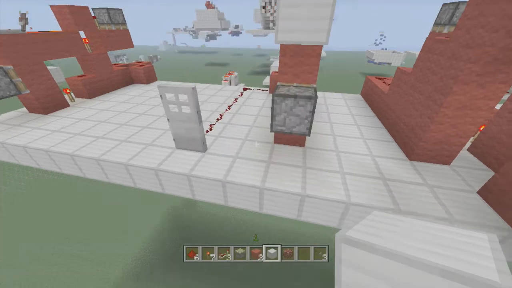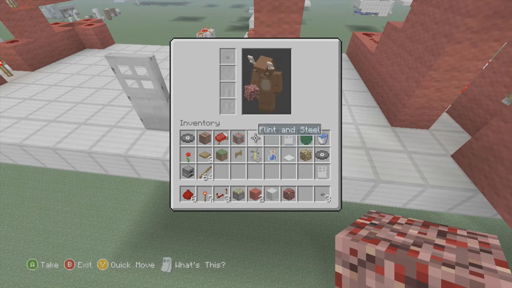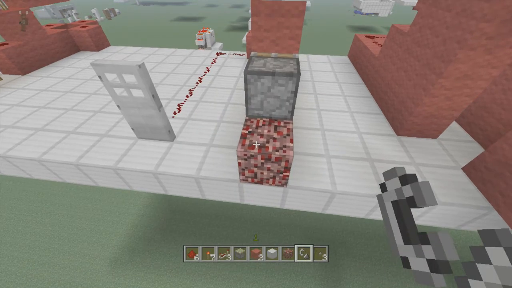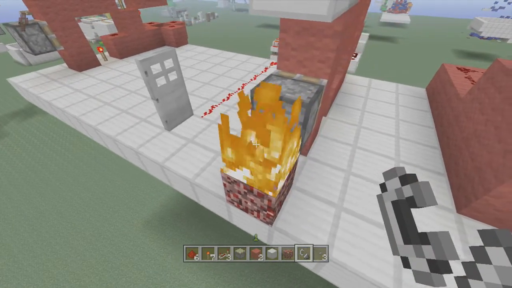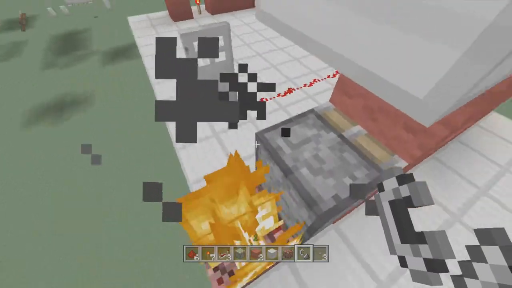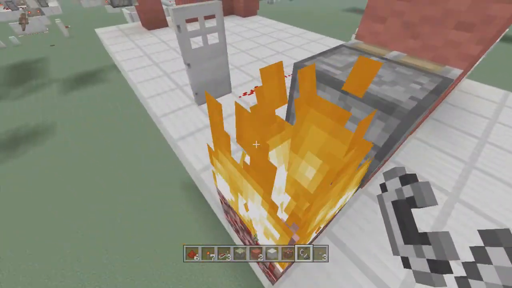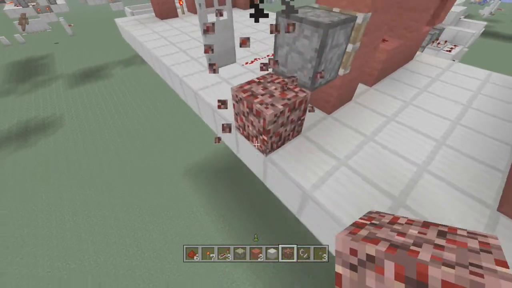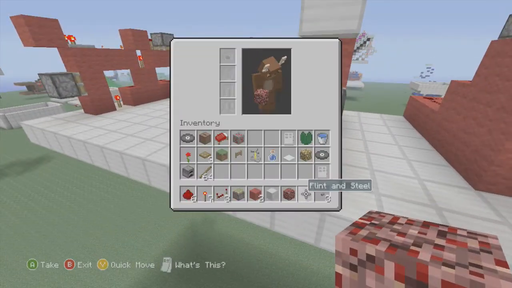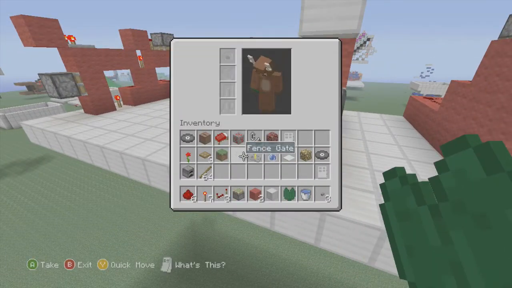You can actually use netherrack with a flint and steel and activate it with fire. Now of course I'm not on survival, so I can't just step on the fire and the fire will go out, so I'm going to have to delete it. So that's another way you can use it. This one's really, actually I like this one a lot.